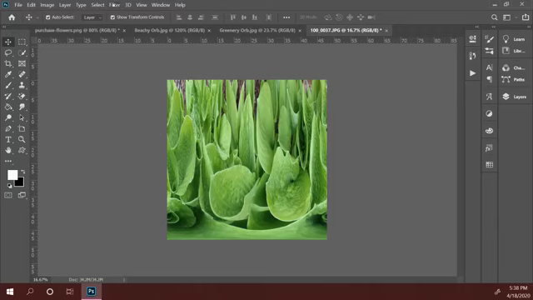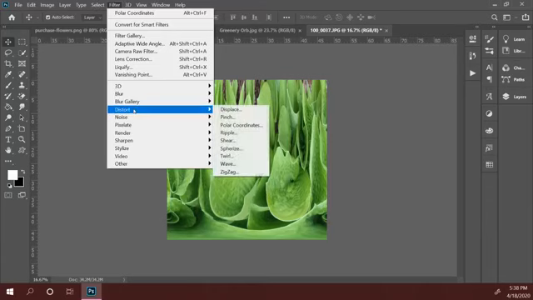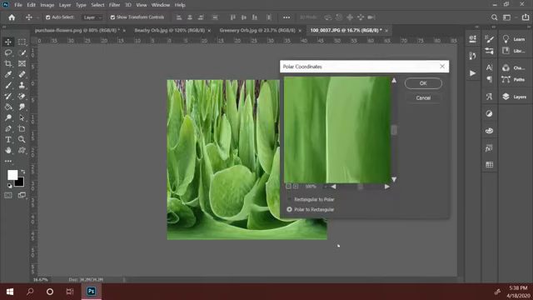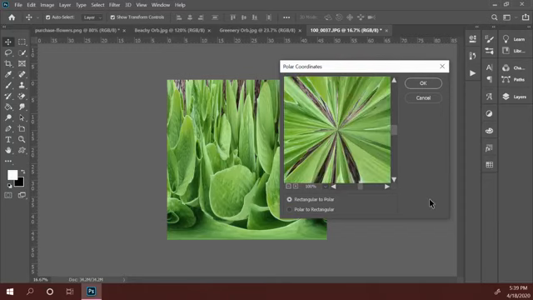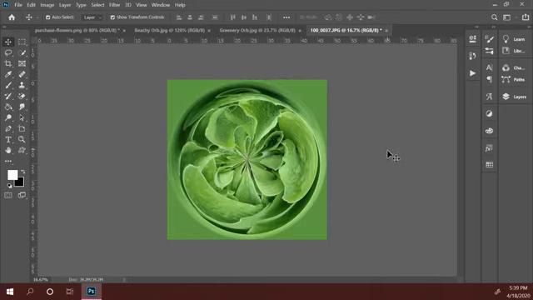And then the last part is you want to go back to your filter. You want to select Distort once again, and you also want to select Polar Coordinates once again. Again, you have the same options, which is rectangular to polar, or polar to rectangular. In this case, we want to do rectangular to polar. It looks really interesting from here, but once you click OK, you have your orb.